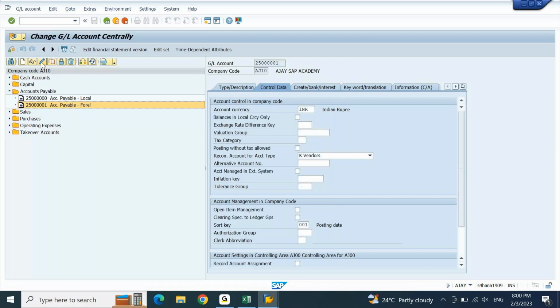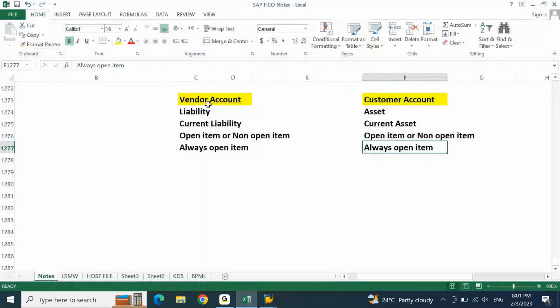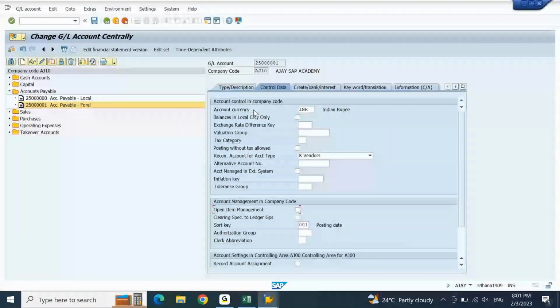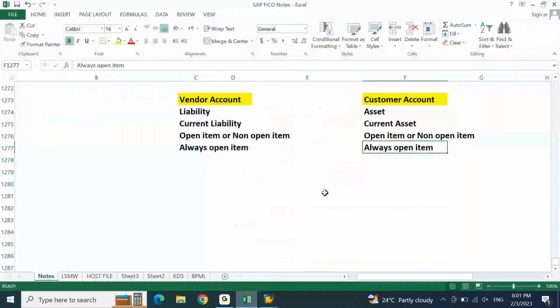If I go to change mode and tick this, it will become open item. If I do not tick it, it will become non-open item. Correct? Yes, sir. Now, according to our statement, your vendor account and customer account are always open item. For this account to be always open item, you have to ensure it is open item. We are talking about customer and vendor, but why are we making open item in the GL account?